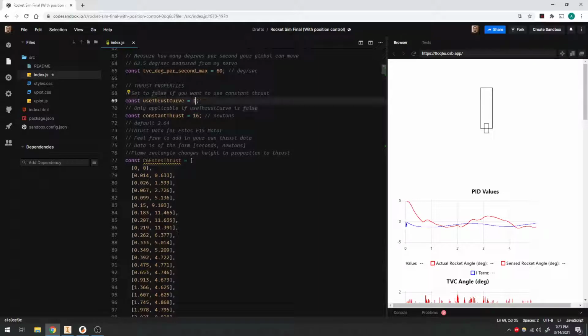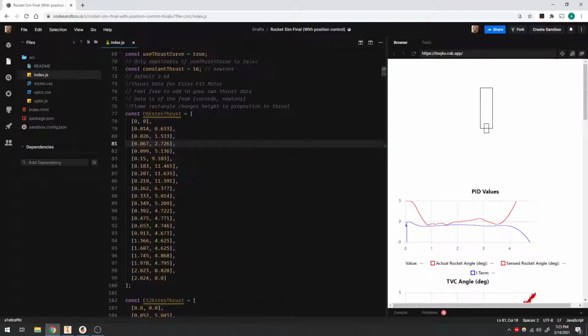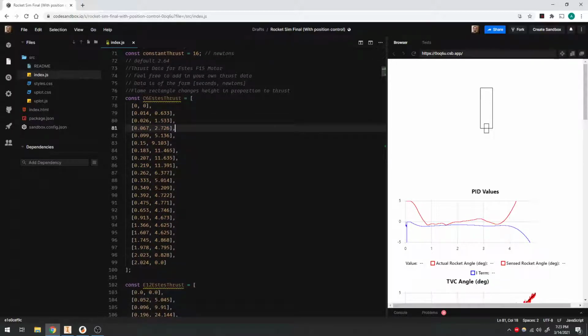But if you do set thrust curve equals true, then it's going to use one of these 3. So this one is a C6 Estes thrust curve that I've got from thrustcurve.com, or I don't remember the website name, but from that thrust curve website. And this is just an array of arrays, right? So array of pairs, where the first number is the time in seconds, and the second number is the newtons of thrust. And I have a function that actually interpolates linearly between these values.